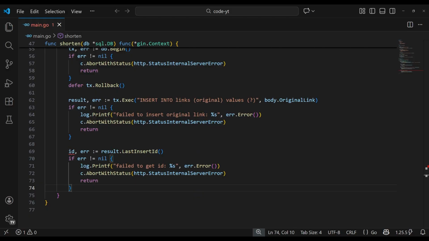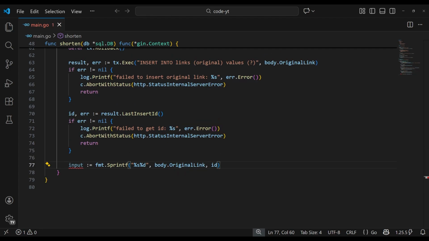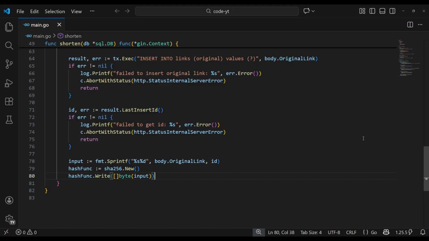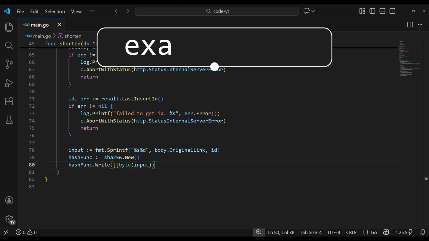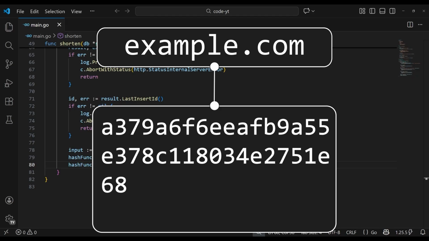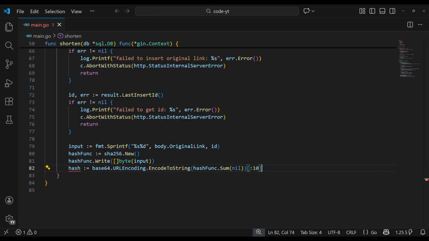And next goes the most interesting part, generating the hash. Let's take the original link and add the ID to the end of it. And then let's use the string as an input for the SHA-256 hash function. This function generates quite long strings, and we don't want to end up with short links being bigger than the original ones. So we simply take the first 10 symbols of the result. And this is our hash. Now we need to store it in the database as well.